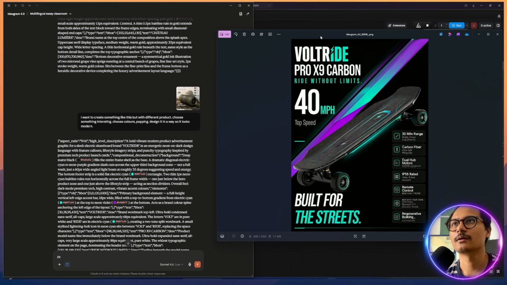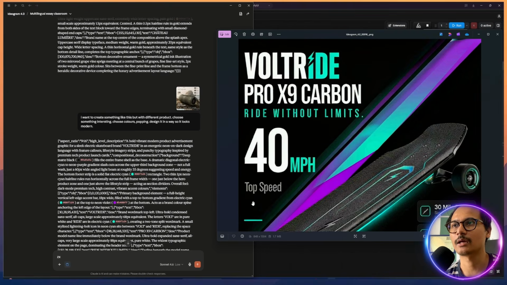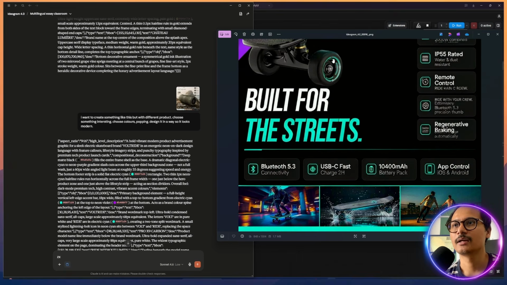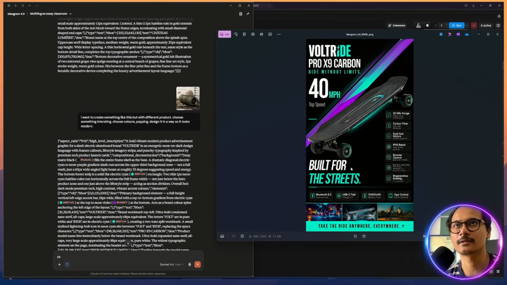But look at the bold text here. Pro RX9 carbon, ride without limits, 40 mph top speed. Everything is good here. Bluetooth 5.3 connectivity, USB-C charge. I don't think Quen and Z image can do this. Flux, leave the Flux. Flux can do anything. It is just a big data set model. Can't do anything else. Now, this is good.